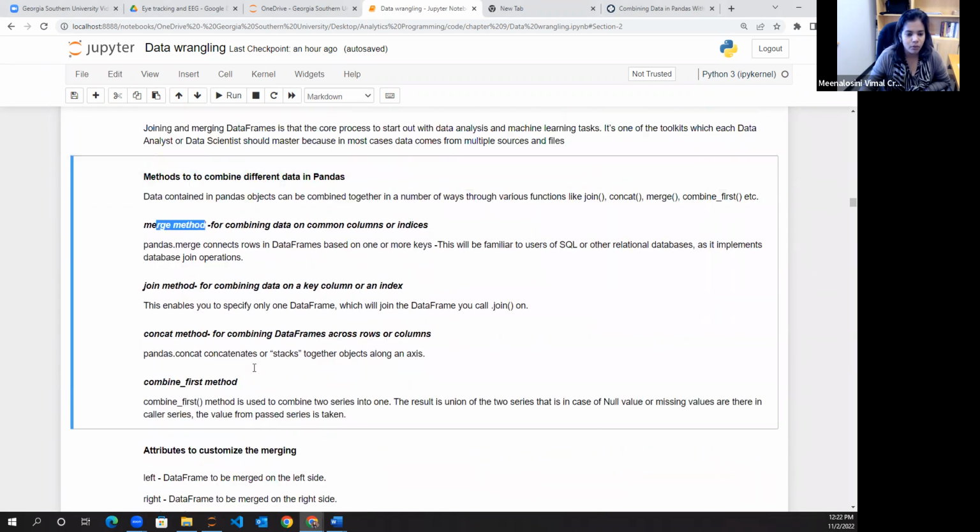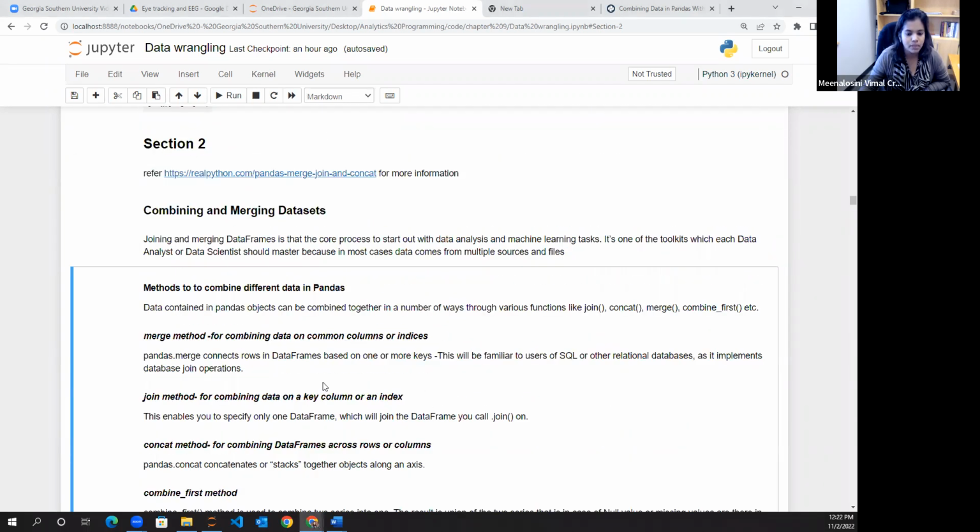So let me just give an overview of these methods. The merge method is mostly useful for combining data based on common columns or common indices. We use pandas.merge to connect rows in two data frames based on a particular given key. It is more like the SQL join operation, but by default it will perform an inner join. We'll practice that.